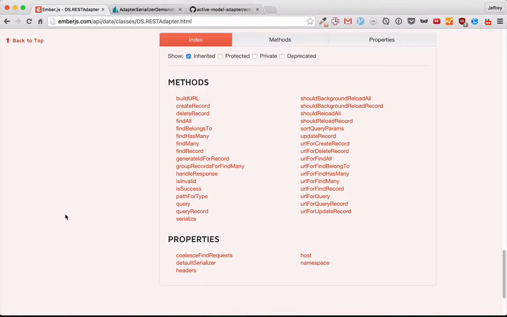In the last 3 episodes, we've gone over every customizable method in the RESTAdapter that comes with Ember Data. However, that's not the only adapter that comes with Ember Data. There's also the JSONAPIAdapter, and there used to be the ActiveModelAdapter, although that is now in an add-on instead of as part of Ember Data. So we'll go over those and discover the differences between the RESTAdapter and these other 2 commonly used adapters.